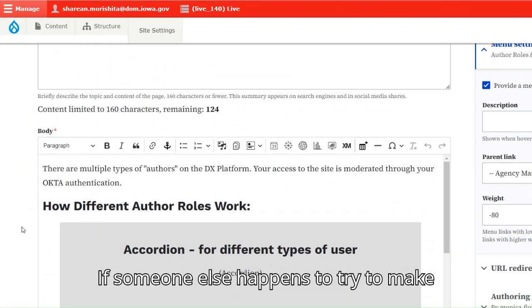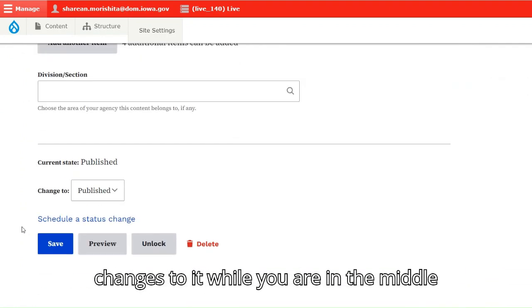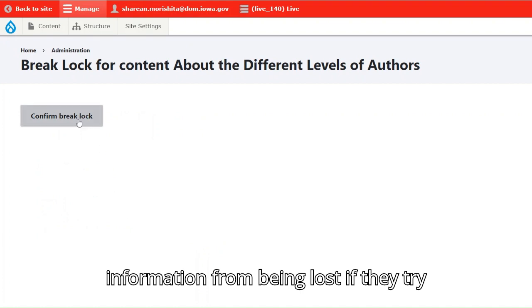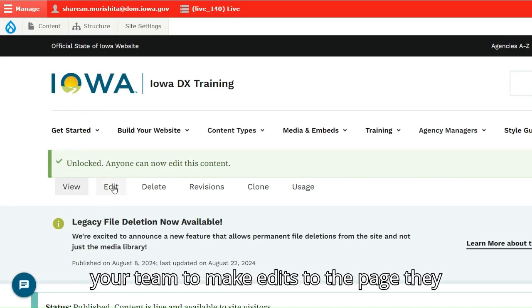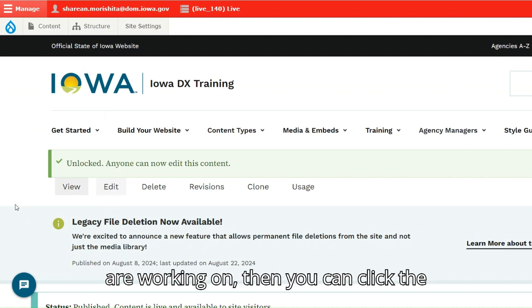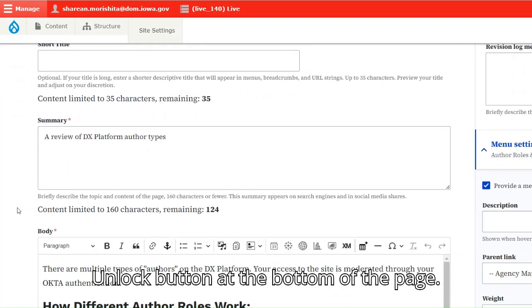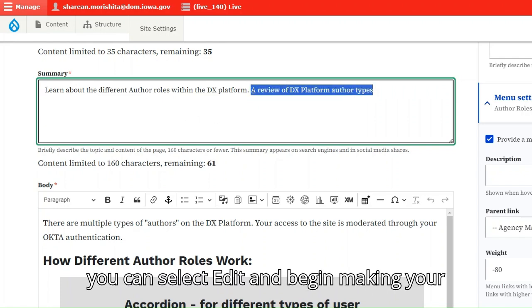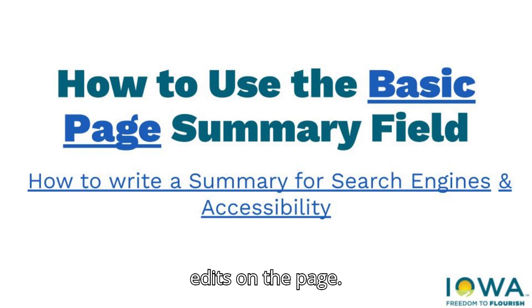If someone else happens to try to make changes to it while you are in the middle of working on that page, there is a lockout feature that will avoid information from being lost if they try to save the page while you are working on it. If you have gotten permission from your team to make edits to the page they are working on, then you can click the Unlock button at the bottom of the page. From there, it will unlock the page, and you can select Edit and begin making your edits on the page.